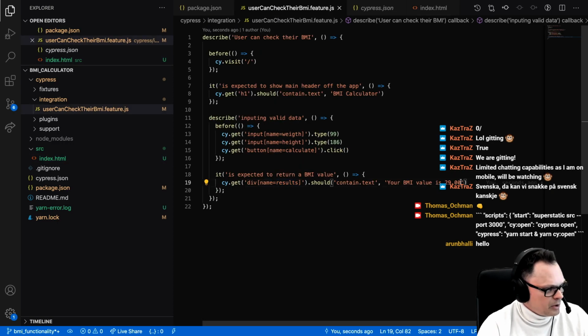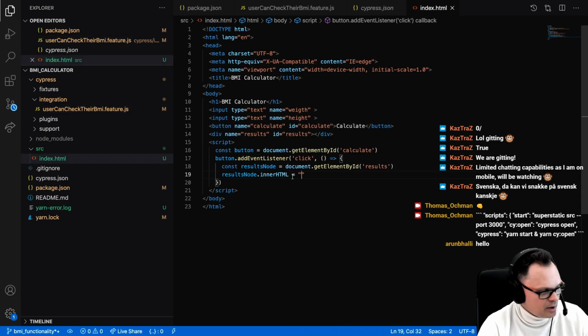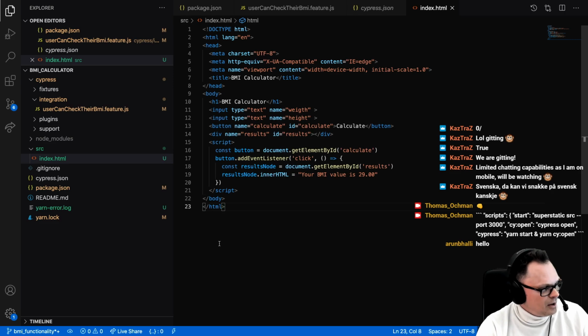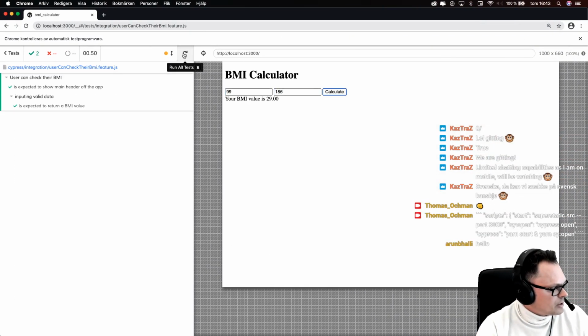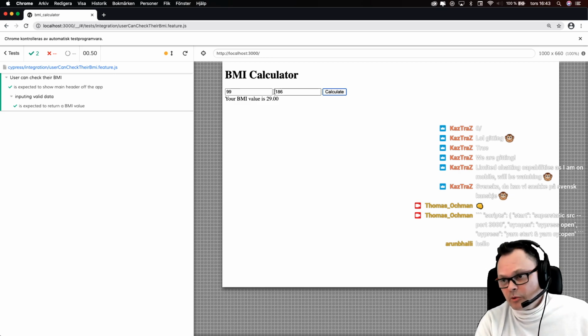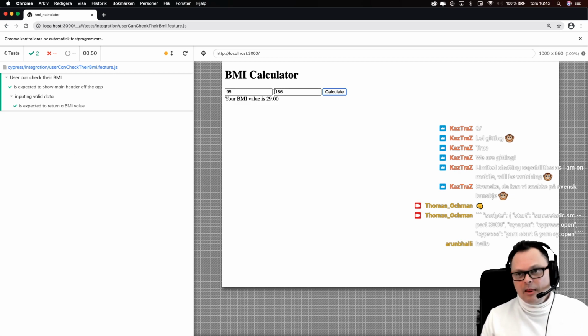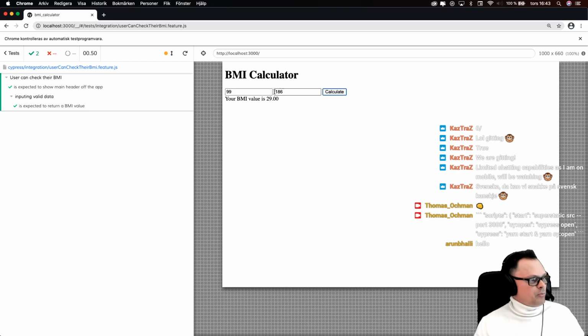We wanted to say your BMI is 29. Why not? We don't even have to calculate anything. We can just say that. And so let's see what that does for us. Yeah, that passes, because when we click on it, we get this output. And you see, this is of course nonsense, right? Because it doesn't do any calculation.